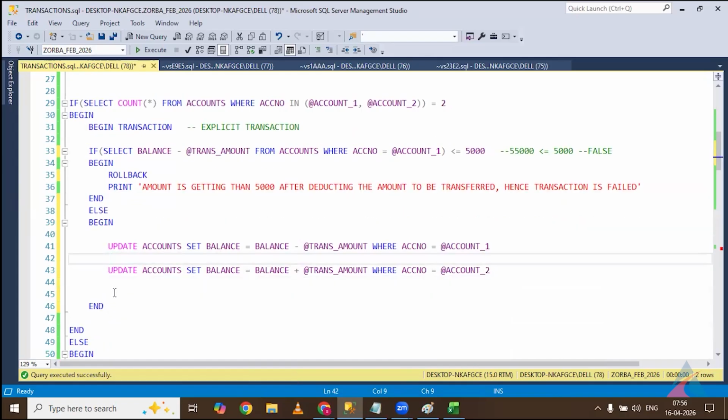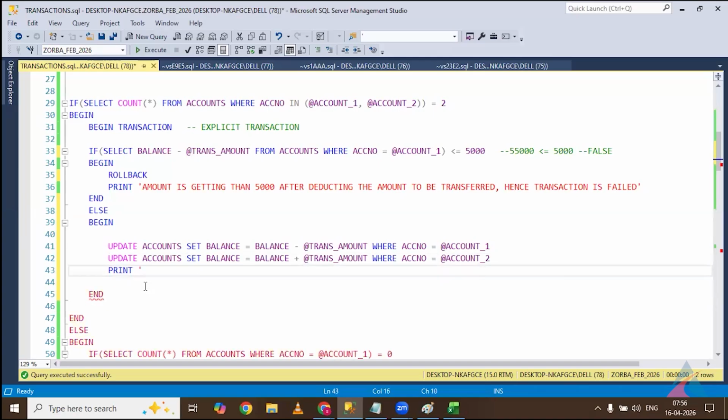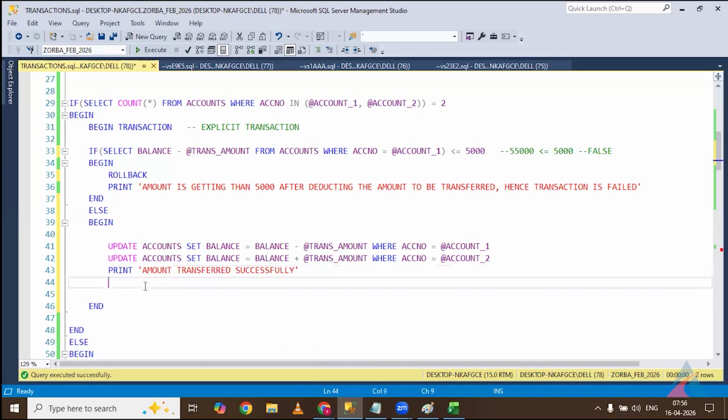Then what you are going to do? You can say print, if you want, you can keep it easy. Print amount transferred successfully and commit the transaction.